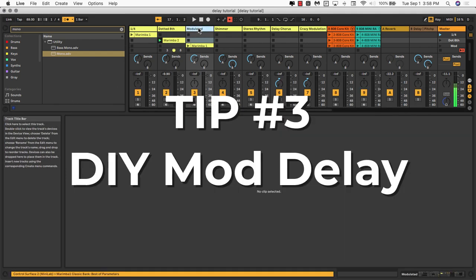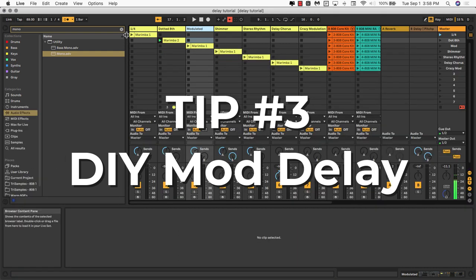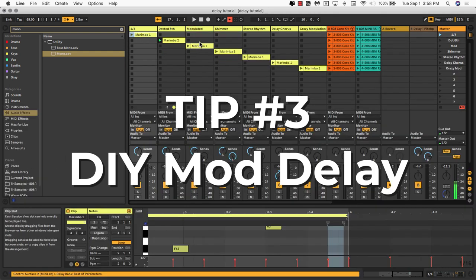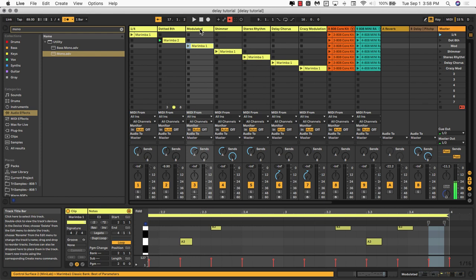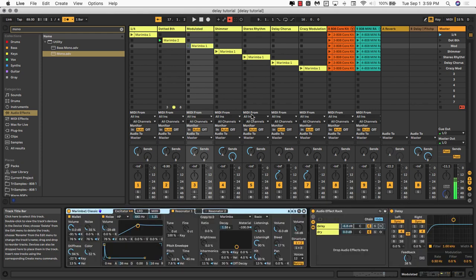Now, the third one that I'll show you here is, I'm just going to use the same sequence as the first one, but I'm going to show you how to make a modulated sound in Ableton or really any DAW. When I was experimenting with delay pedals with guitar, a lot of delay pedals have a preset or setting where the delay signal is modulated, and it's usually adding a chorus effect to the delayed signal. So that's what I've done here.